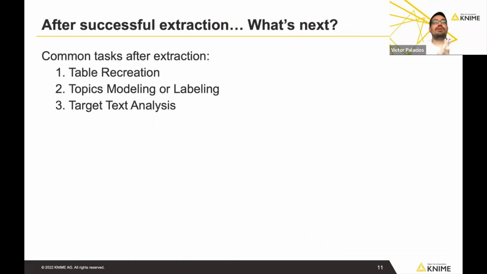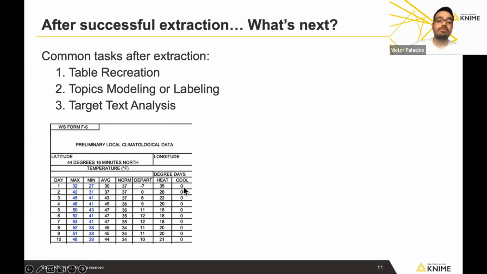So let's say that you were able to extract either from your text-based PDF or your image-based PDF. Now you think to yourself, okay, what do I do? I've found some very common tasks on the KNIME forum where people go and ask questions about PDFs, Regex, and KNIME. The common tasks that I saw were table recreation, topic modeling and labeling, and even target text analysis. With table recreation, we might have a text-based PDF with a table within it, and I want to extract this table in order to perform analysis later on.